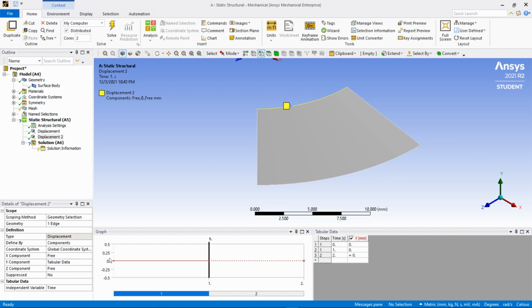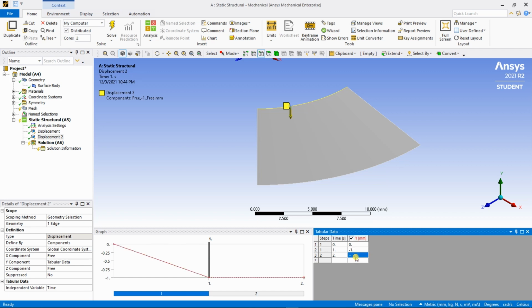With displacement 2 still selected, we now need to make some changes to our tabular data. So let us change our second step, as you see, second step, let's change this to -1, and we're going to change the third step to 0.